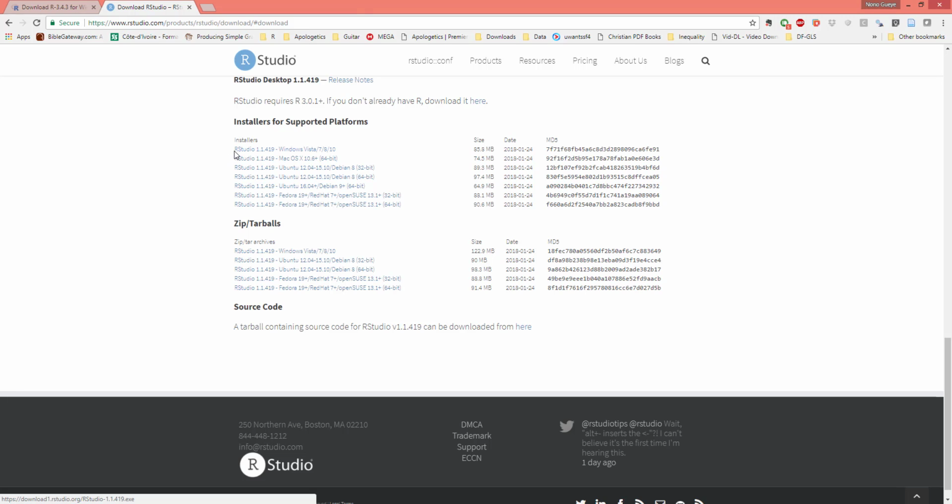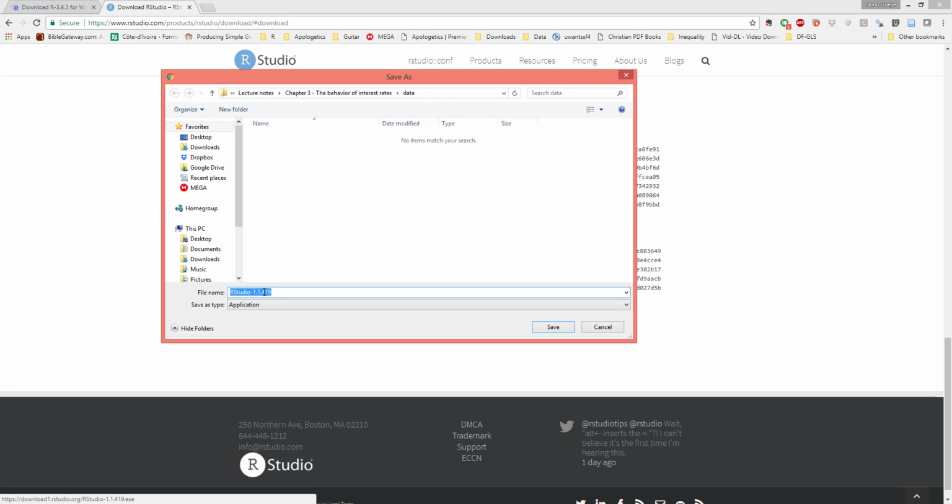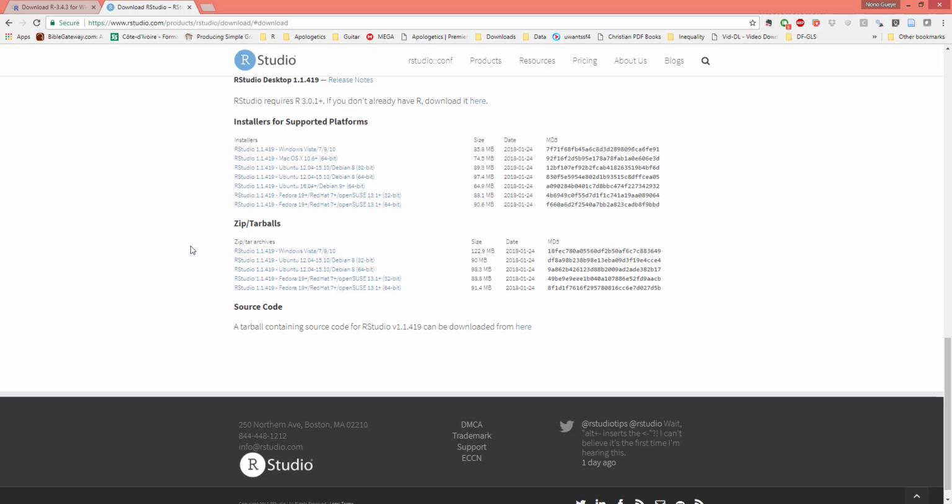Depending on your system, you should click on one specific link. I am on a Windows system, as I said, so the first link is what I want to click on. If you're using a Mac, the second link is what you want to click on. If you have one of these distributions of Linux, then one of these links may be of interest to you. So once you click on it, again, this will initiate the download process for RStudio. Right after downloading it, just install it as you would install any other software on your system.